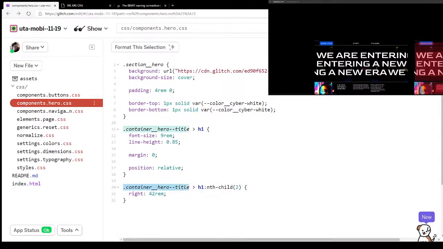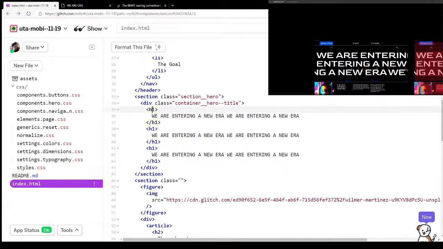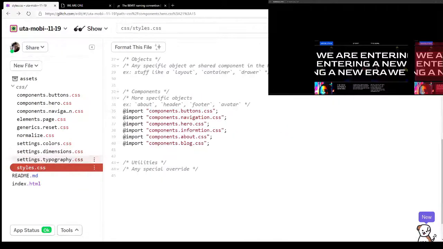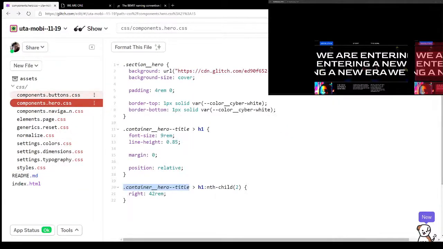So this is that div, right? And then it selects this header. And then, okay. And then inside of this hero, for that header, comparing it to its siblings, if it's the second one, then shift it to the left 42.